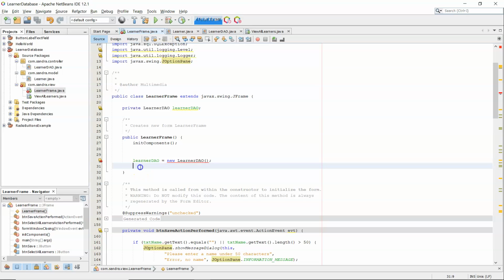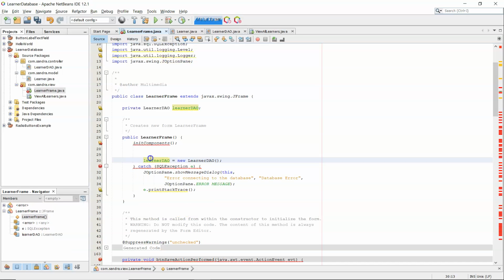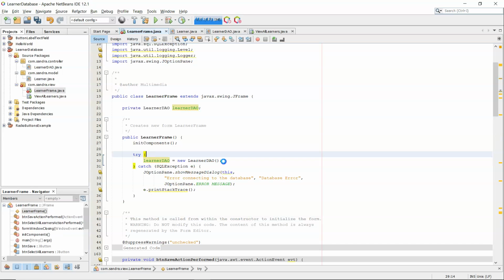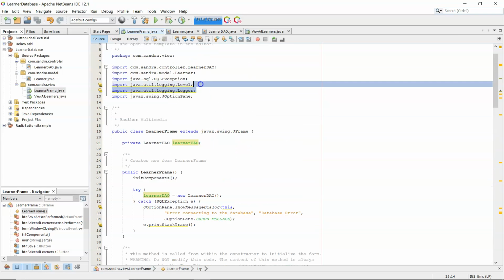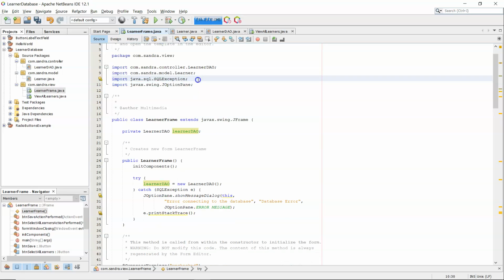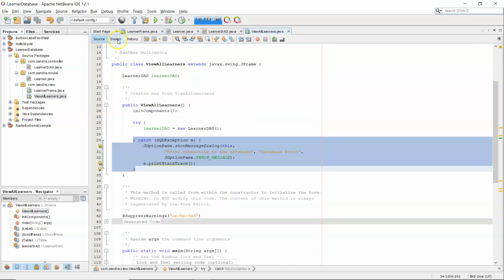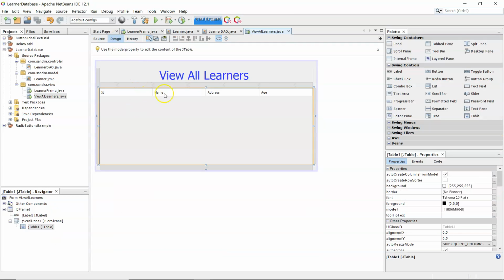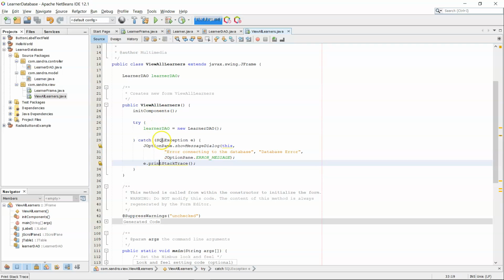So it's better to have the catches in the view and display the message if something went wrong here and not essentially in the DAO class. I'll need to do the same with the close connection, but I'll do that when I'm not recording just to speed things up a little bit. Now, view all learners. So what I want to do now is back into my code. In the constructor, I have view all learners in a component that puts the table onto the frame.